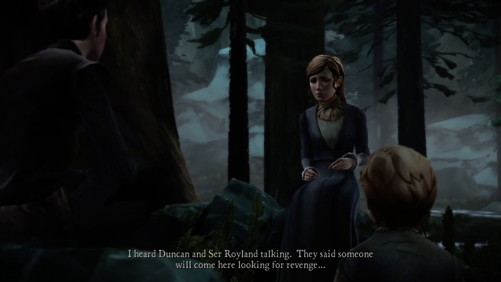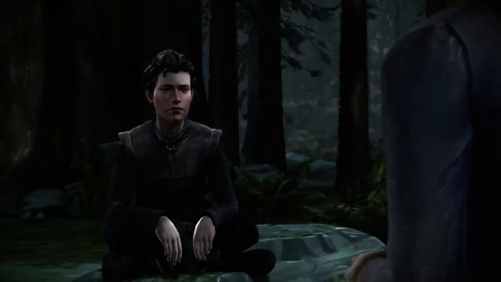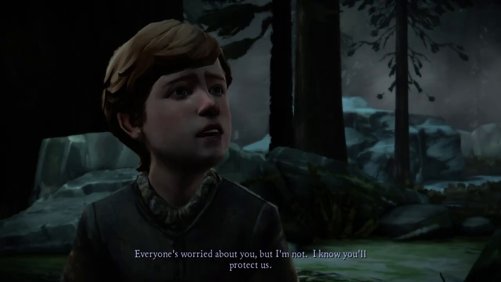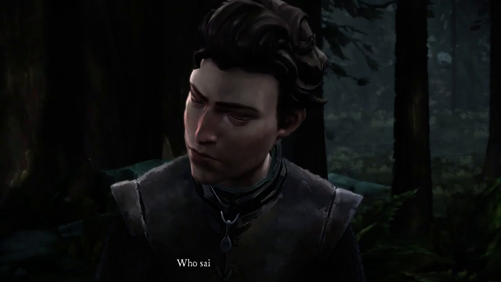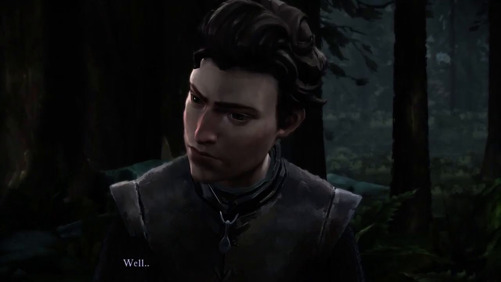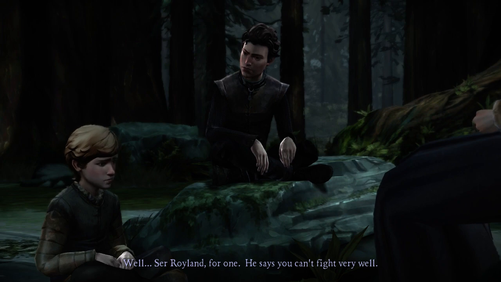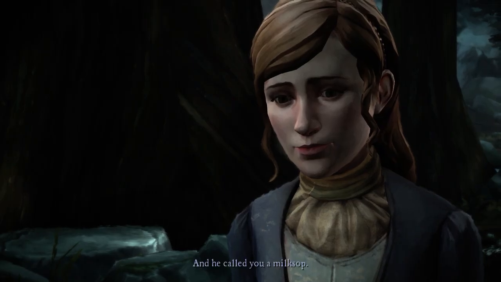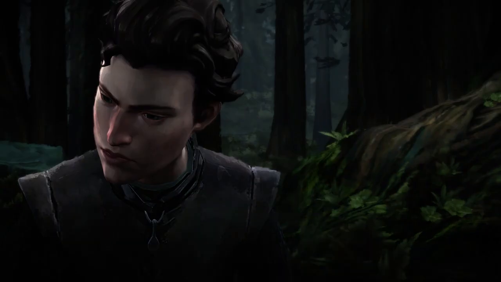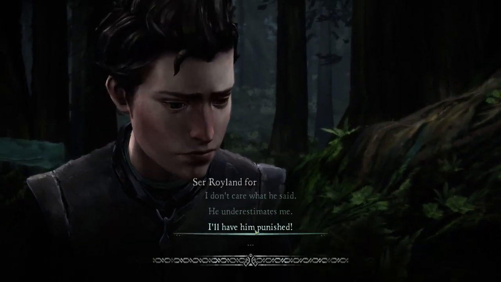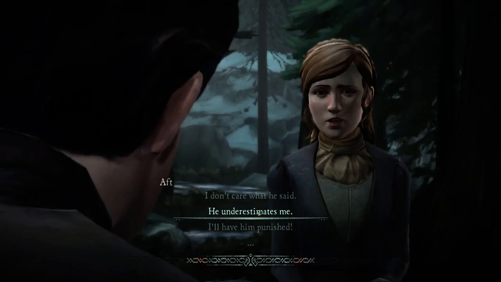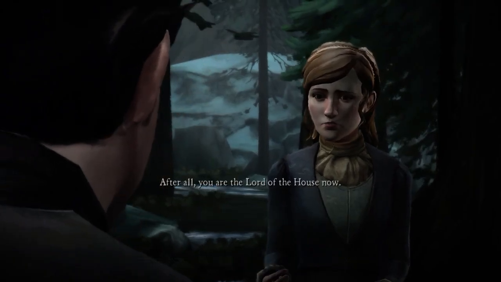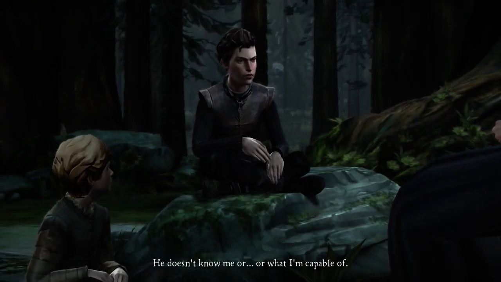They said someone will come here looking for revenge. Everyone's worried about the Boltons, but I'm not. I know you'll protect us. Who said they're worried about me? Well, Sir Royland for one. He says you can't fight very well. What? And he calls you a milksop. Milksop? Sir Royland forgets himself. After all, you are the lord of the house now. He doesn't know me, or what I'm capable of.